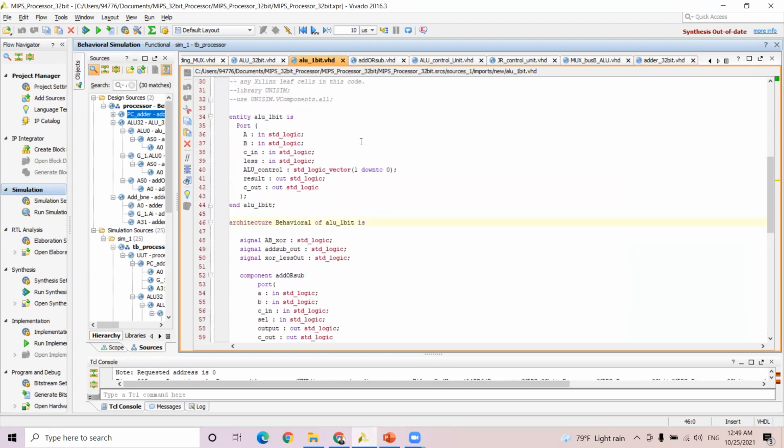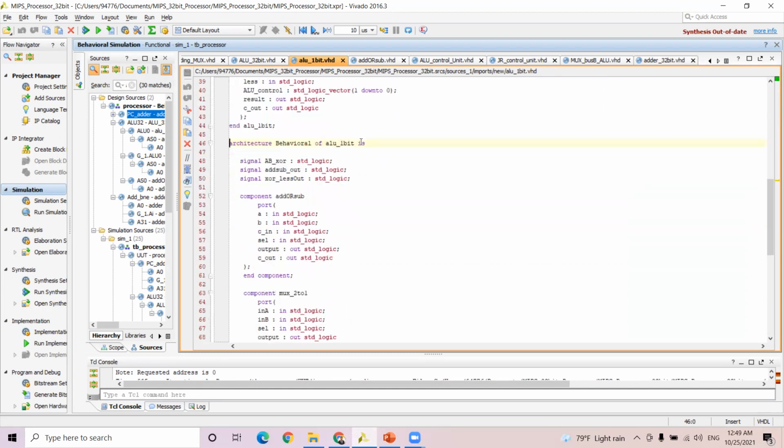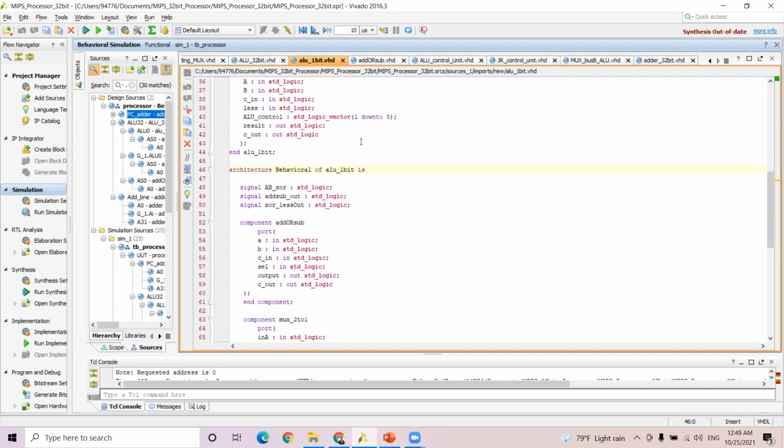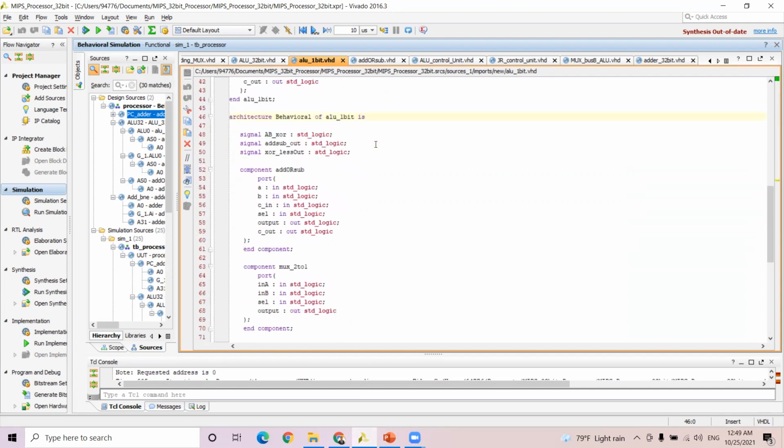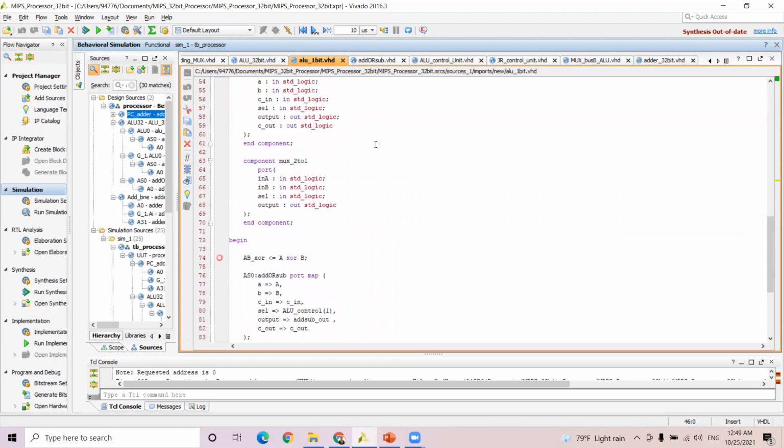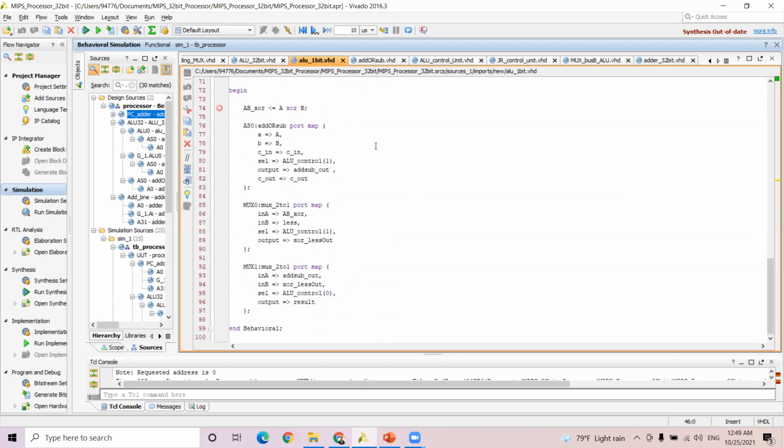The 2 bits are received as A and B, along with the bit indicating less than, and the ALU control as inputs. Then we have three 2-to-1 multiplexers. The first has the input bits as inputs, and using the ALU control, this multiplexer computes the addition and subtraction of the 2 bits we provide, and the output is given to the signal called add sub out.